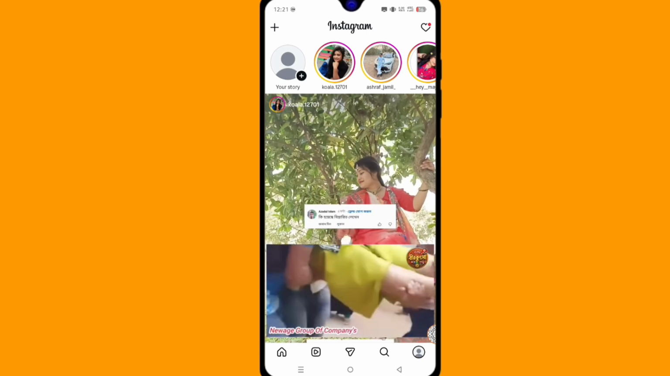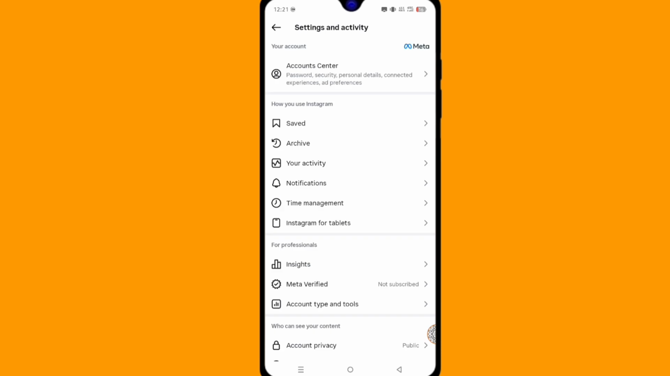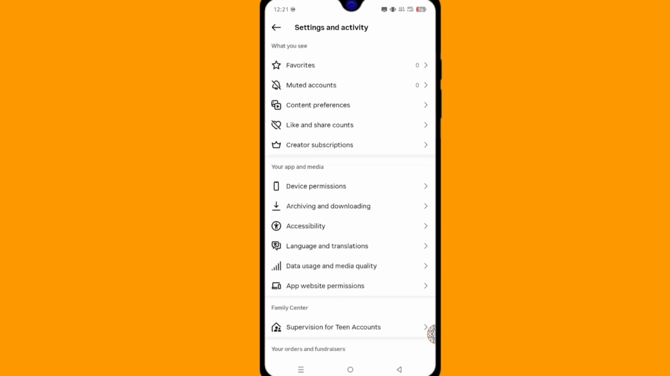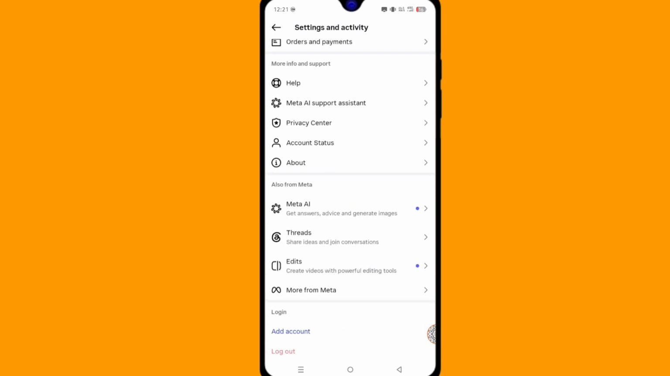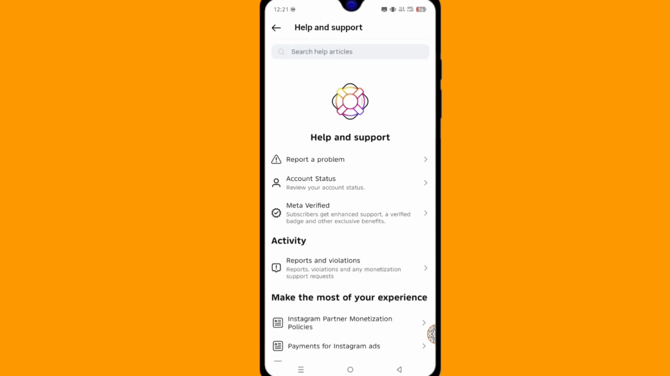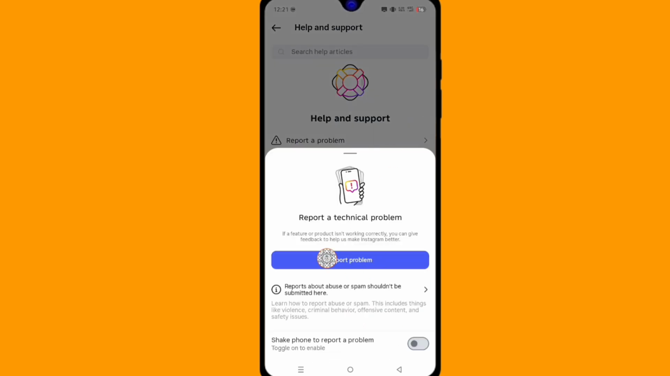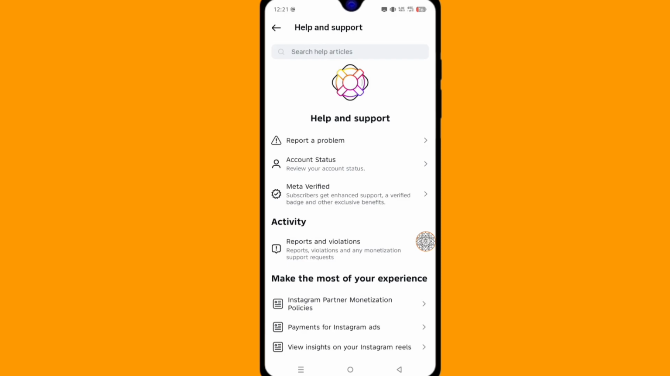Click on the profile icon and click on the three dot menu and scroll down. Click on help. Click on report a problem. Click on report problem.